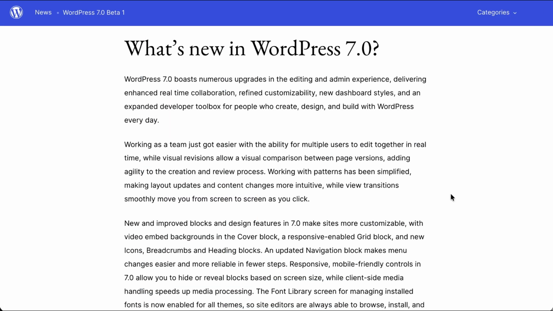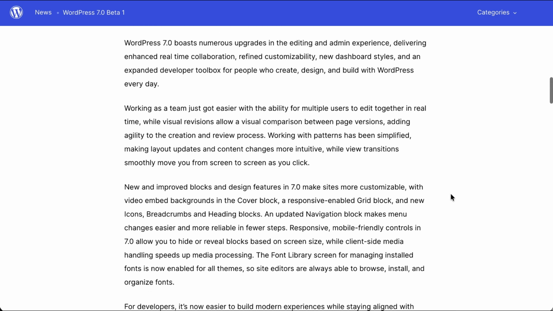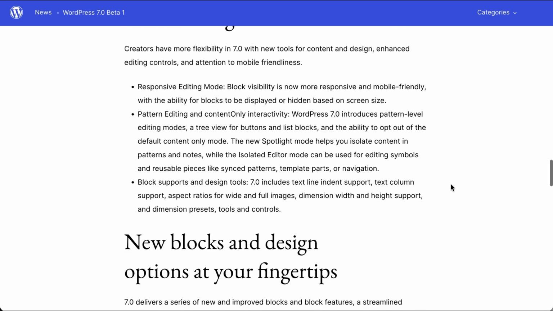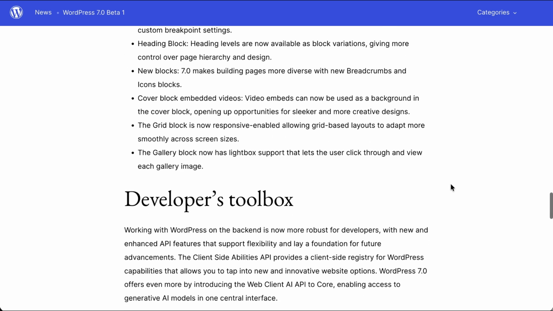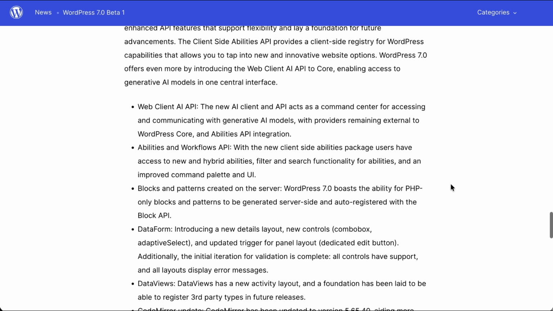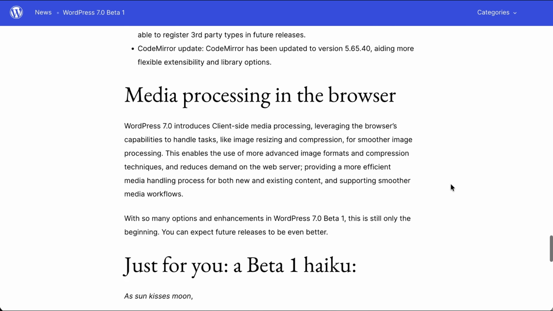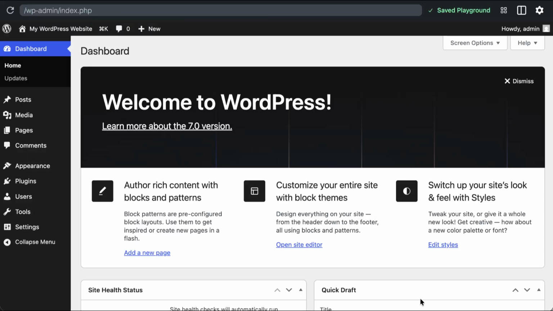There are also several important technical updates. For example, WordPress 7.0 increases the minimum PHP requirement to version 7.4, improving security, performance, and compatibility with modern libraries. The editor is also moving toward a more isolated environment, which helps ensure that theme styles and plugins do not break the editing experience.